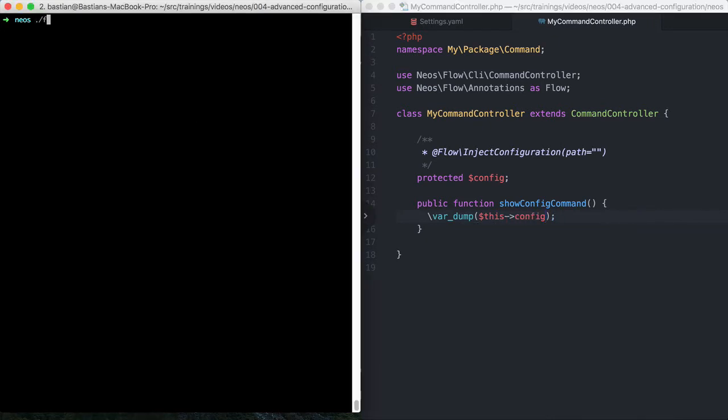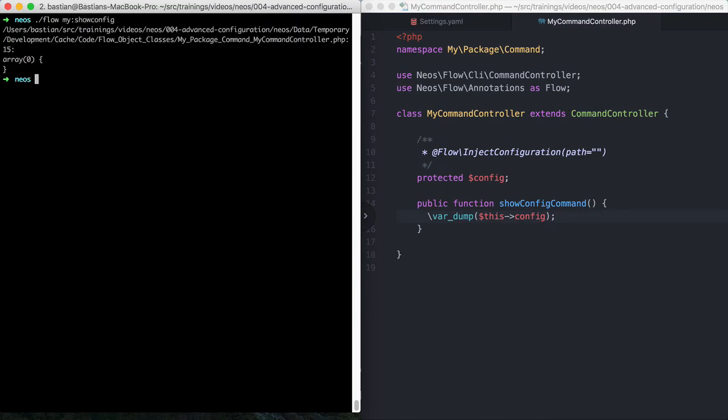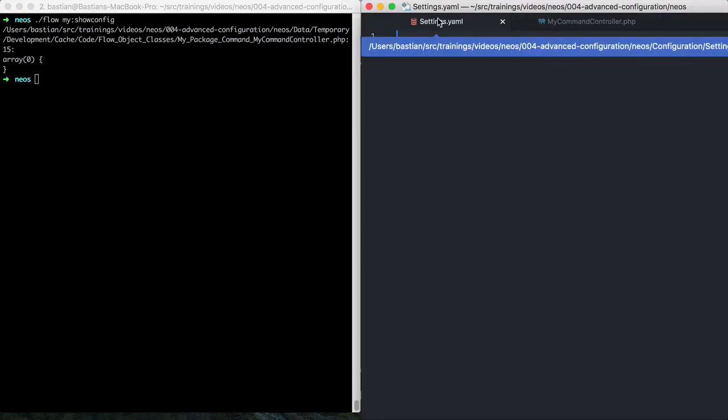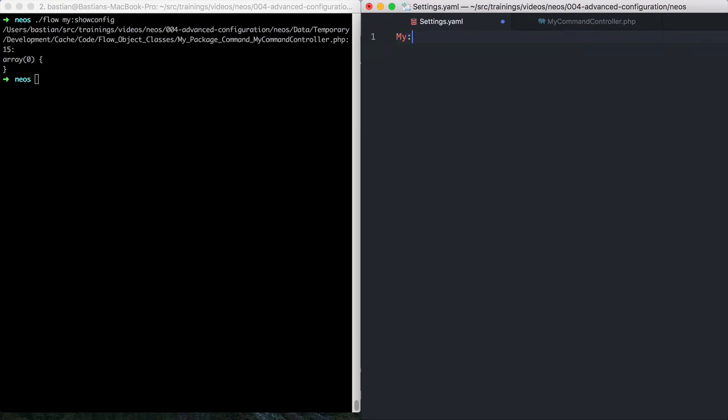Now I can do flow my:showconfig, and it will dump an array with the entire configuration of our package, which as of yet there is none. Let's add some configuration values then. Let's say MyPackage, and now let's have a look at the data types that we can use.